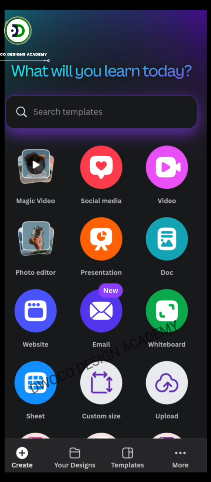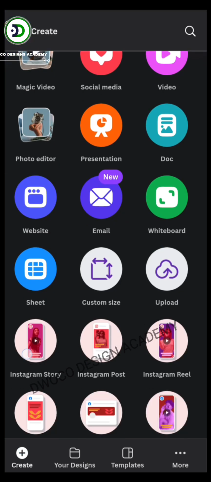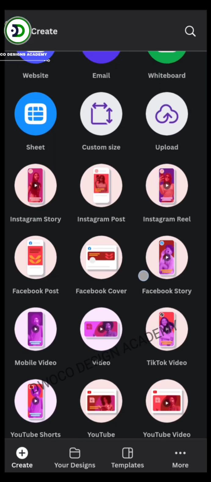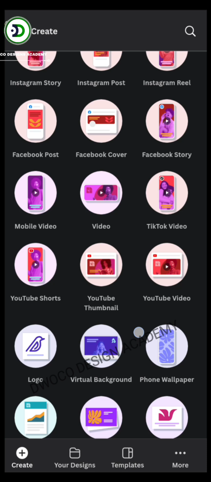But tonight I want to show you how you can get a Canva template, brand it, and make it your design. The first thing you're going to do is open your Canva and come to create. When you click on create, just go through this, and then you're going to see flyer. So let's see if we can get a flyer template here.